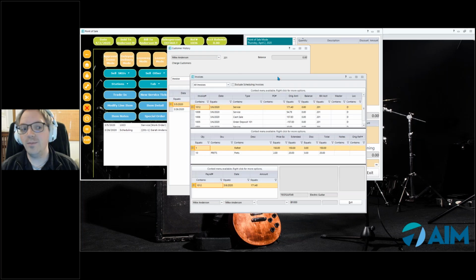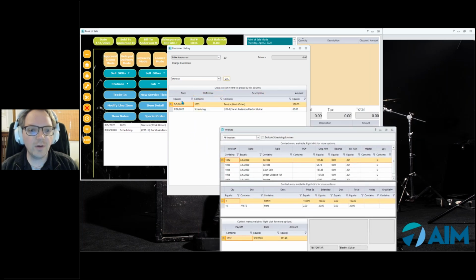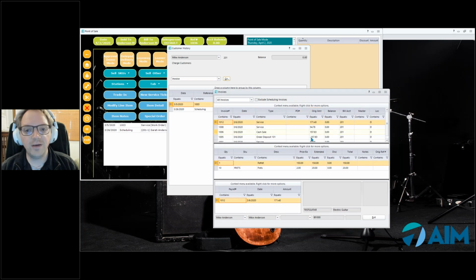Now, we've already been seeing some examples of grids as we go through that. So this is a grid, and this is a grid, and this is a grid, and this is a grid. Basically all these different tables that make up the detail in the program are available for you to sort. Let's take a closer look at how this works.